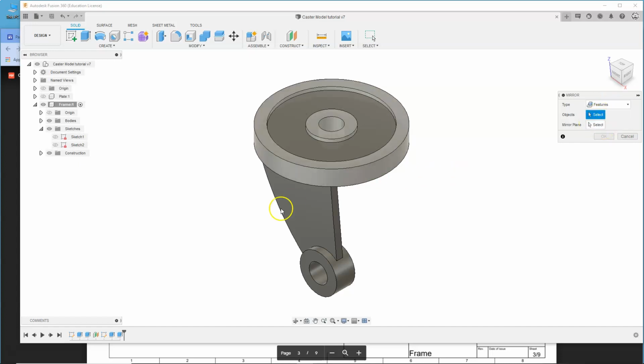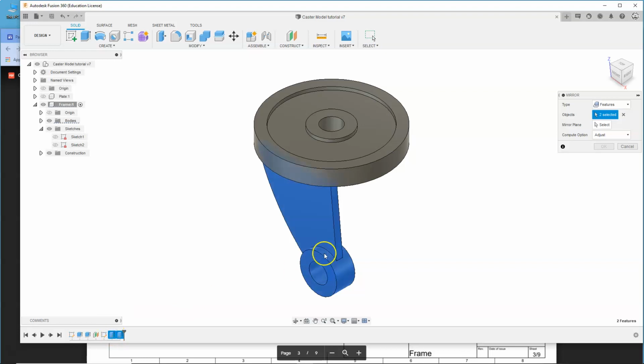To select this feature, I'm going to come down here. This is your timeline at the bottom. And this is the extrude that I just did. You can see it's going to highlight that chunk right there. This is the other extrude that I just did. So those are the two pieces that I want to mirror.